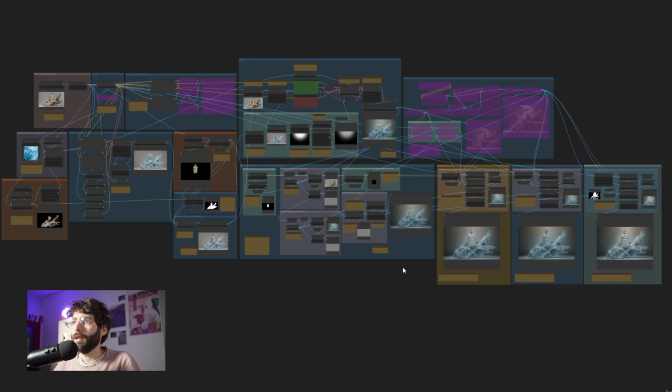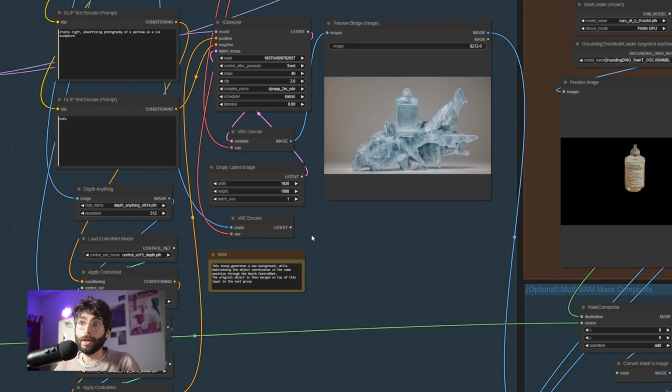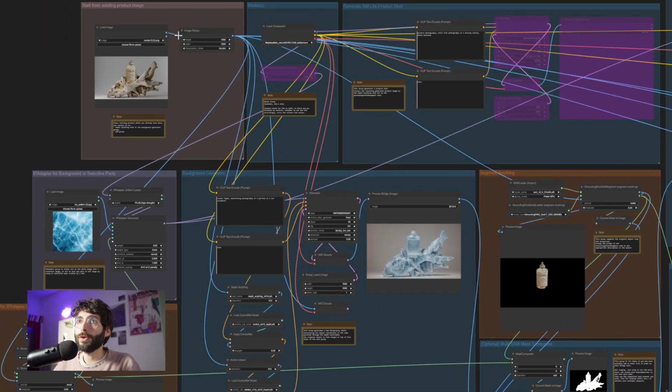But what is it, you say? I don't want any ice. I want an actual branch like I did in the render. Well, good thing that we have a VAE encode node over here. This VAE encode node sources the image from the start from existing product image load node.